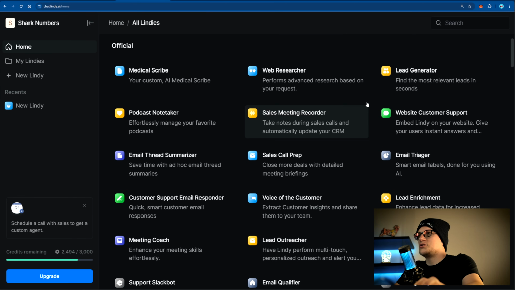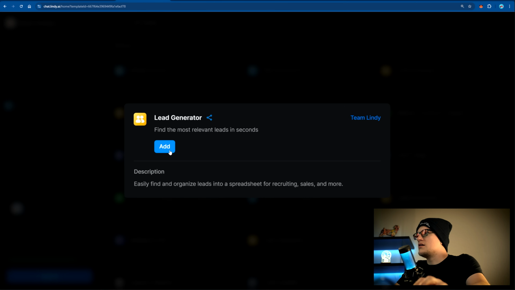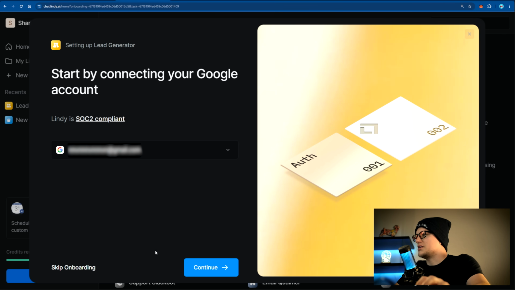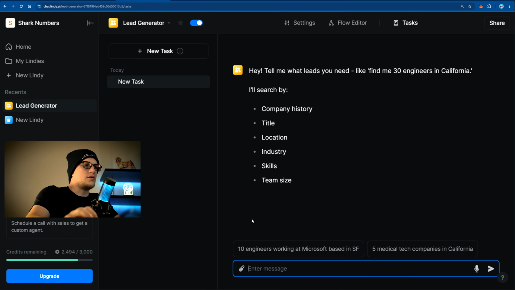I personally like two of these templates, Lead Generator and Lead Outreacher. This is something we'll be testing today. Let's begin with Lead Generator. I'm going to click on Lead Generator, Add. I'm going to connect to my Gmail. I'm going to click on Continue and continue once again. Boom. The entire process is extremely simple.